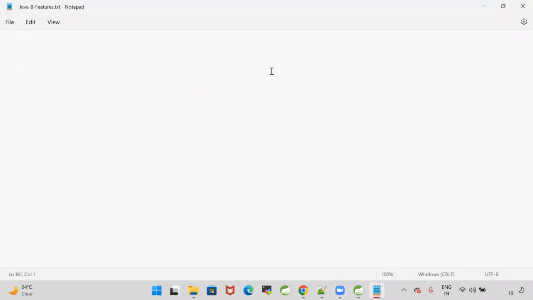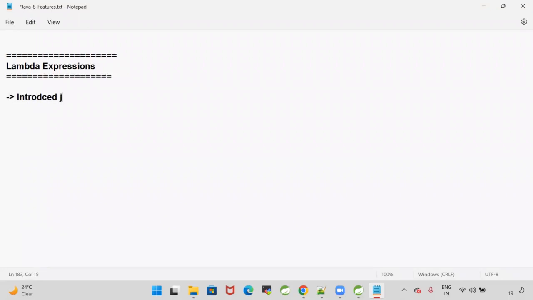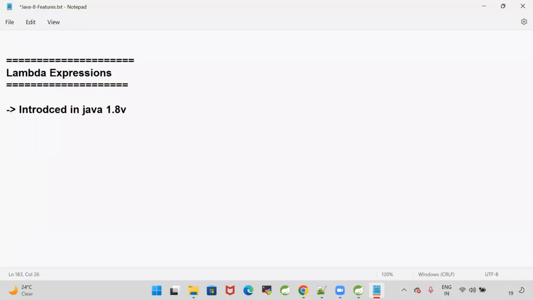So today let's understand the next feature in Java 1.8, that is lambda expressions. Very important topic. Lambda expressions were introduced in Java 1.8 version. It is also called Java 8.